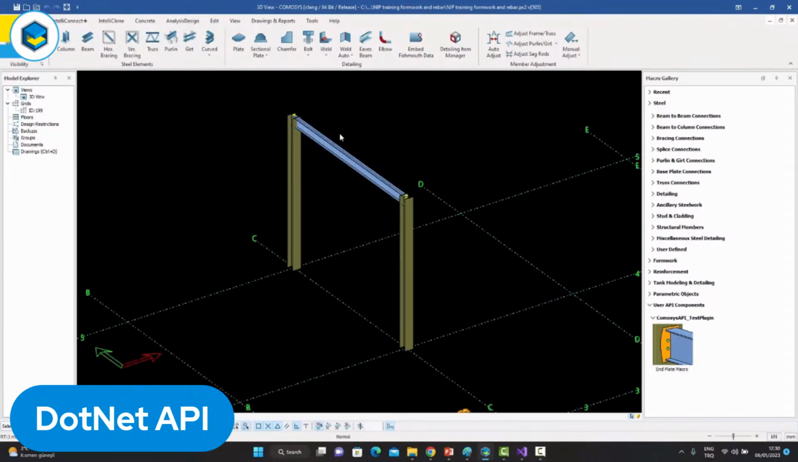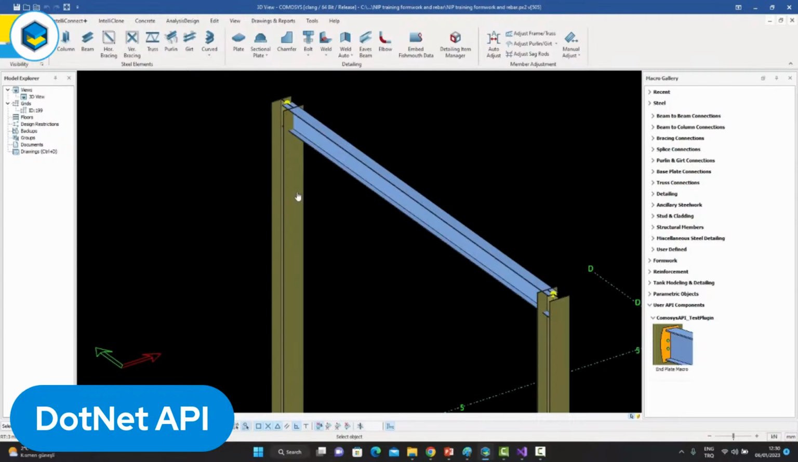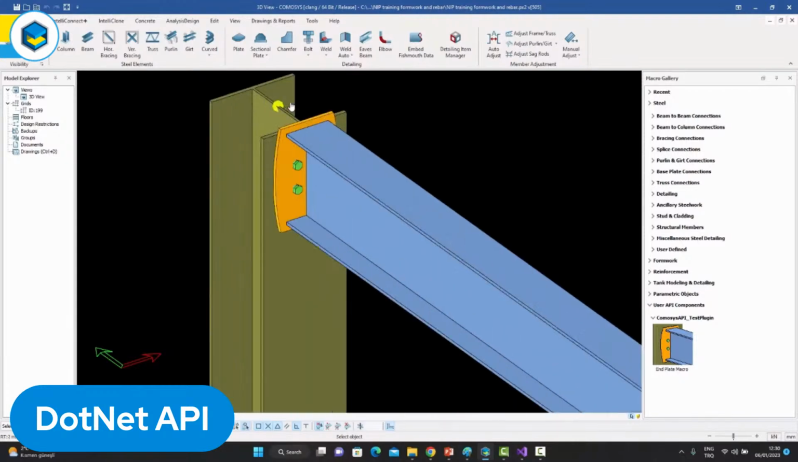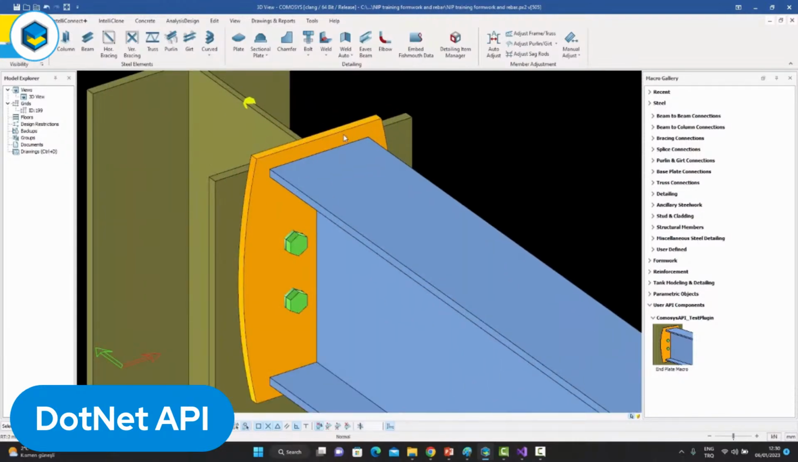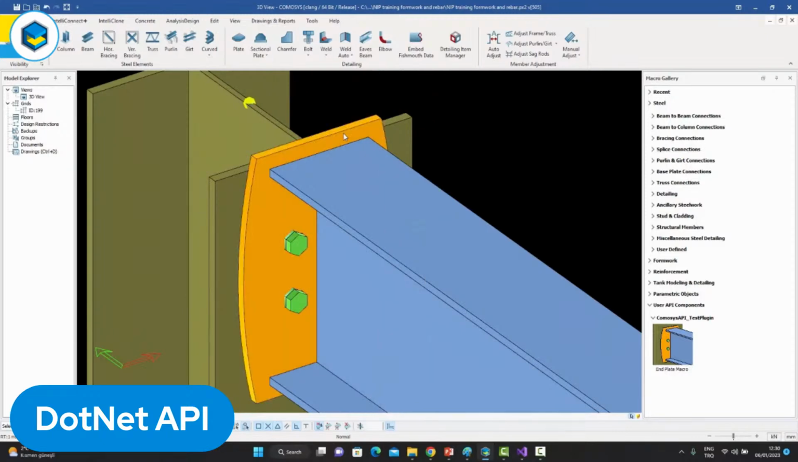It works just like a macro. You click on the button. This is a very simple end plate connection between a column and a beam. You select the column, you select the beam, and the macro is created. Once again, it has all the features. You can press M and the macro button will be selected. It works just like a local COMOSYS macro, which you have already seen.